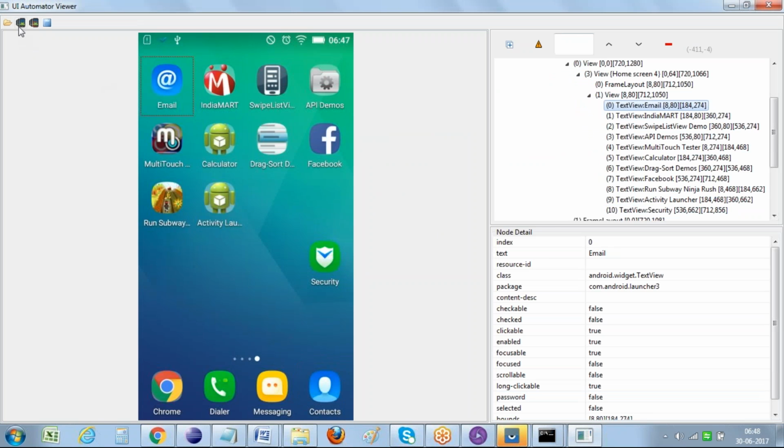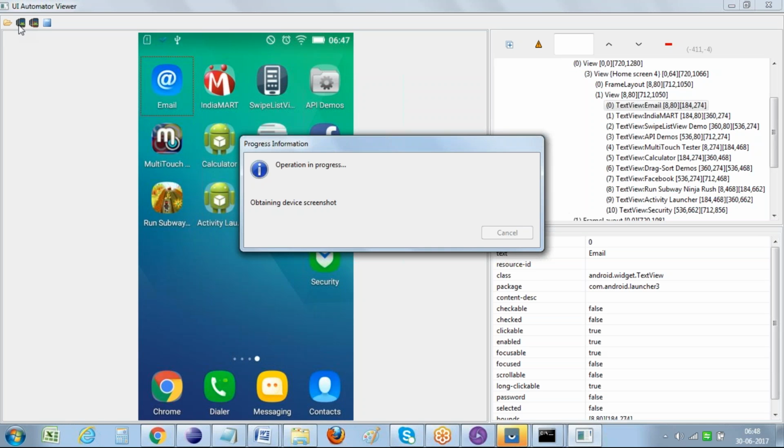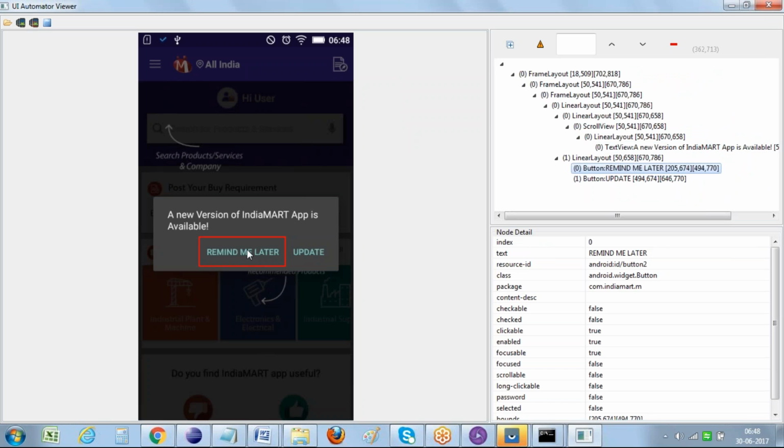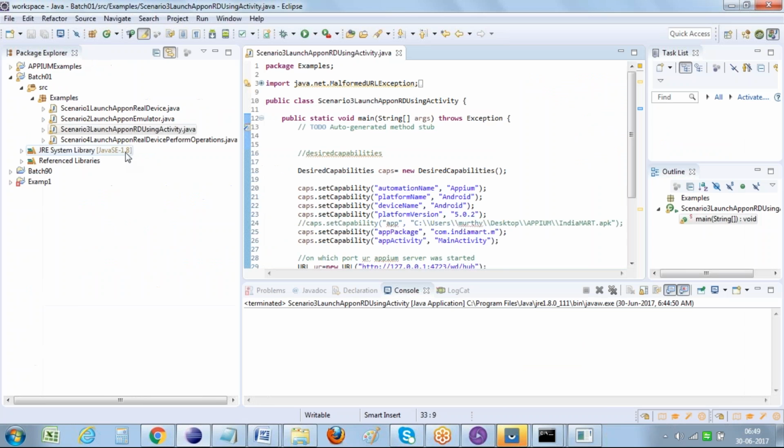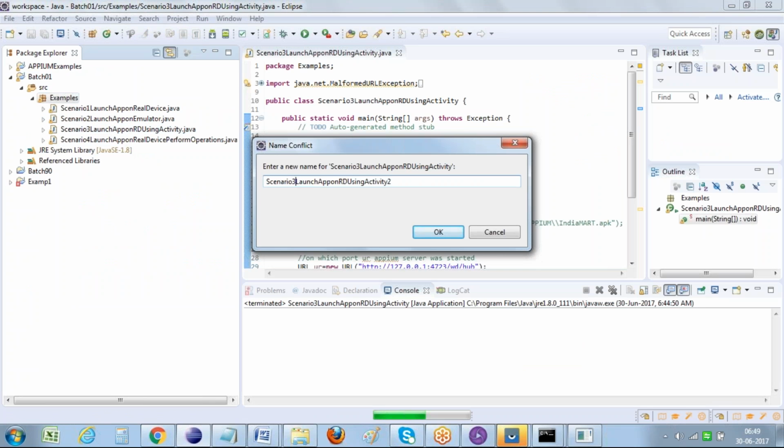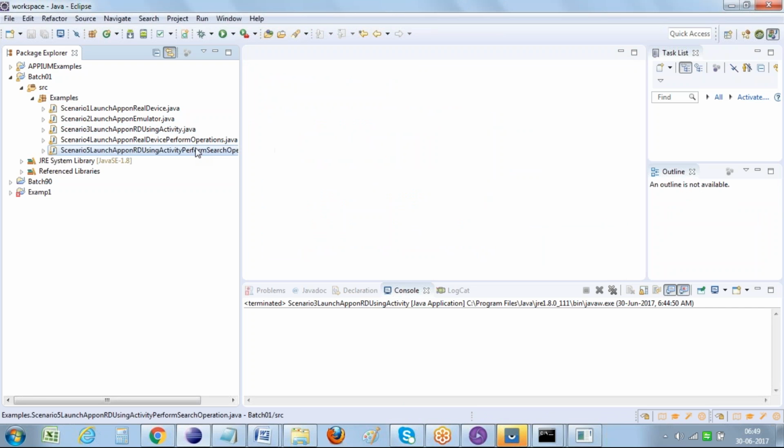Now, in this UI Automator, capture the screenshot, in which I would like to click on this remind me later button. Here it has the class property android.widget.Button, and update also has the same button. So both have the same class name. So here I am copying this scenario 3 and making it scenario 5, using activity to perform a search operation.